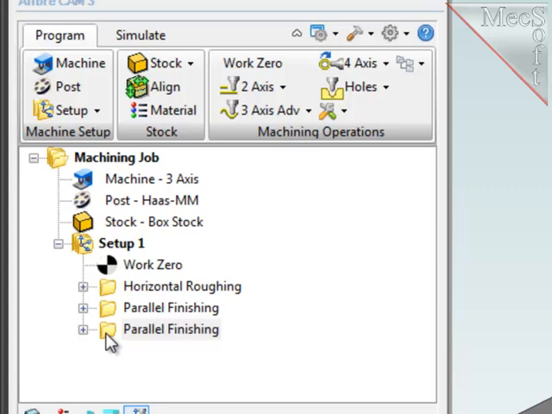Now that I've created these 3 representative operations, and assuming that the program is now complete, I'm ready to post-process this job. Post-processing converts the internal generic tool paths that you see displayed on the screen into machine-specific codes for your machine in the shop. Bear in mind that post-processing acts on highlighted objects, including individual operations if you wish.